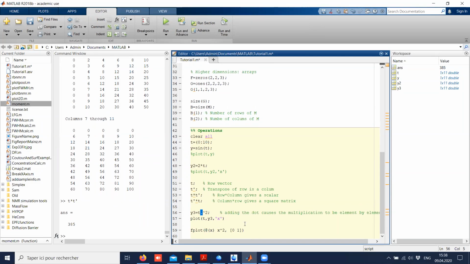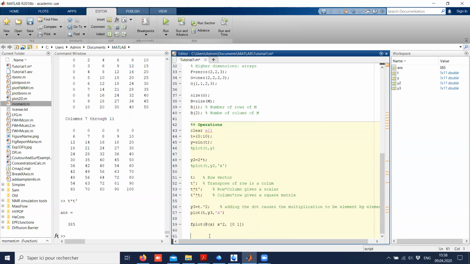So this will be very useful. For example, when I show you how to simulate a Lorentzian curve, I will use dots. Sometimes you struggle to know where you have to put the dots when you do a series of operations, and it can be a bit tricky, but you can get used to it.